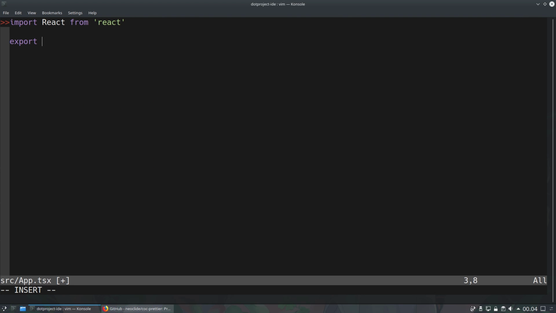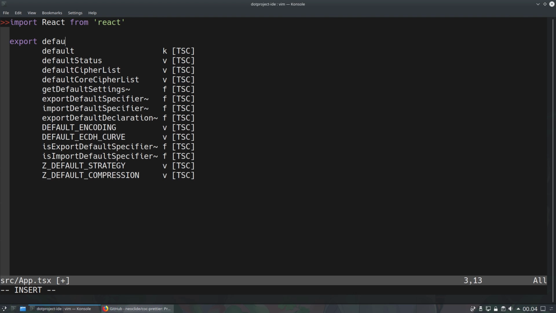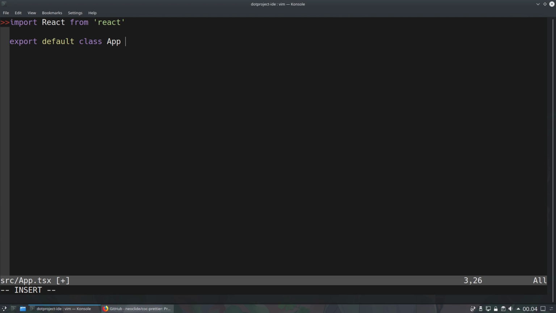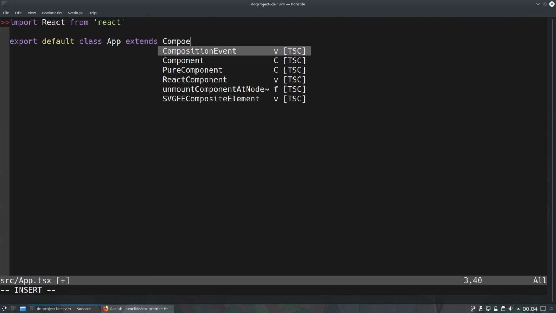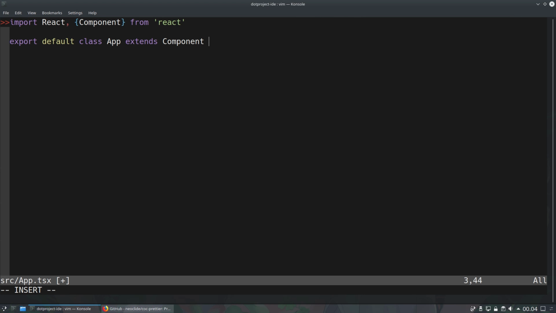Let's export. What am I typing? Default class. Let's call this App. Extend Component. You can see when I select Component, it will add the import automatically to the current file. Now the render method, add that one. We will have to return an element. I will use Emmet to create the element or the JSX. Let's print out hello world. Cool.